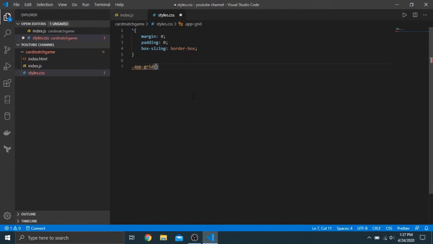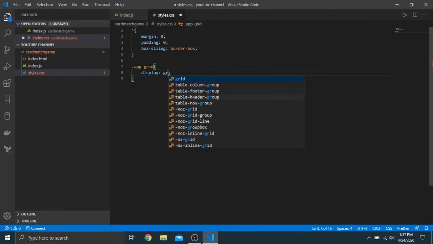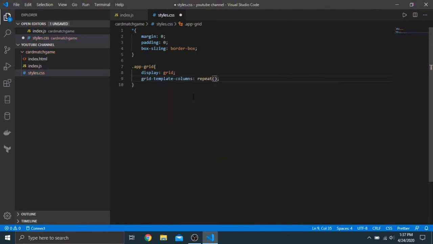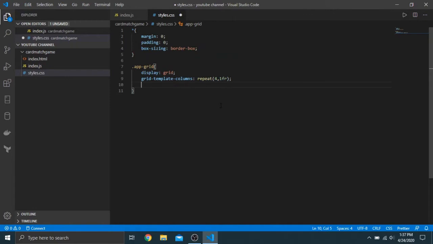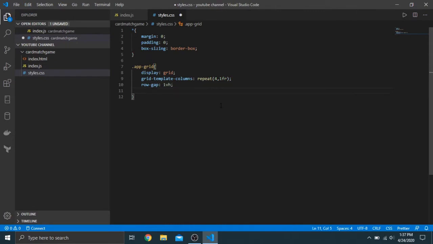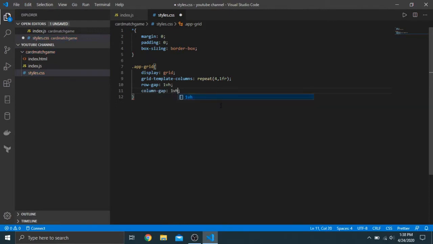So that default class of app-grid that you saw, inside of there I want to do a display of grid. Then I want to do grid-template-columns: repeat, and then 4, 1fr. So this basically repeats each row. There's going to be 4 columns, and they're all going to be equal in width. And so now I want to do row-gap, 1vh, just to separate, as well as the column-gap, just to put some separation between it. So the column-gap, 1vh.